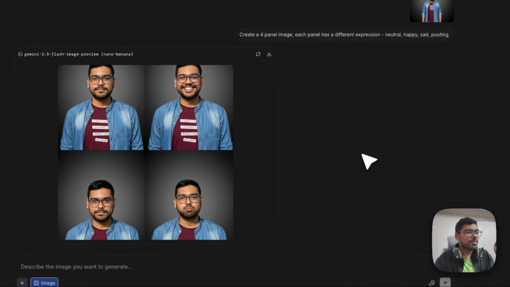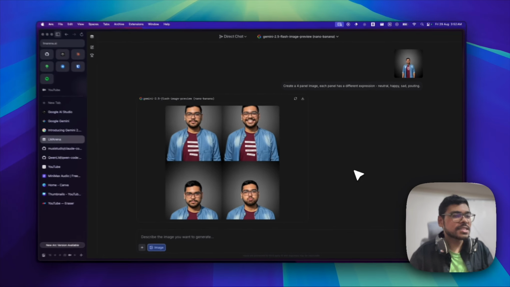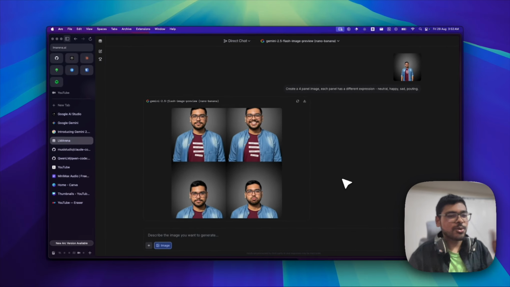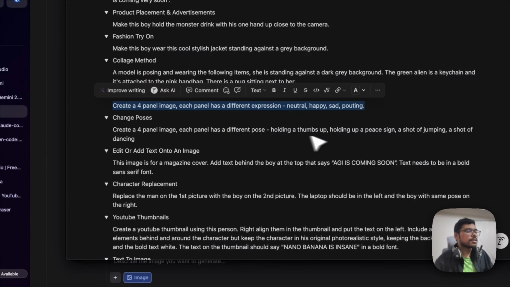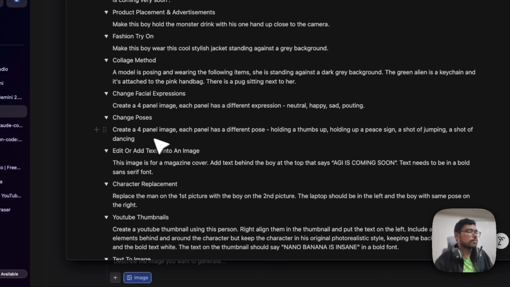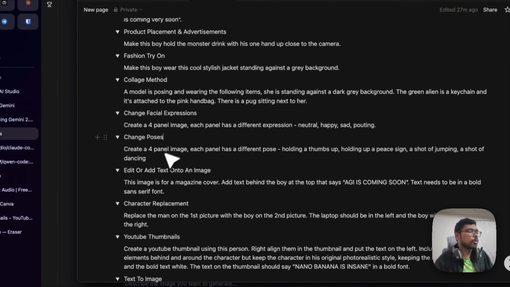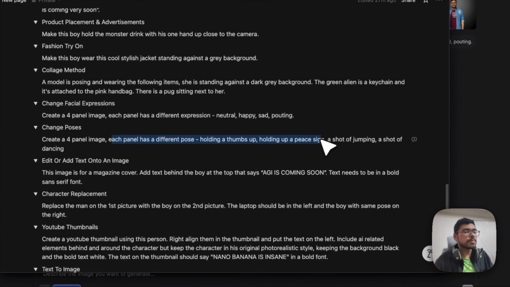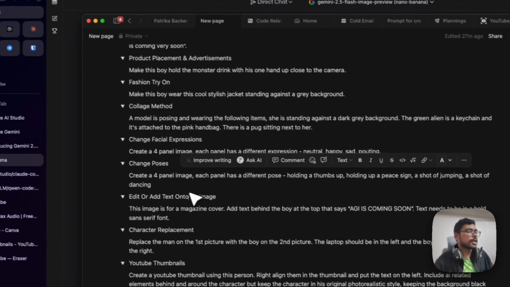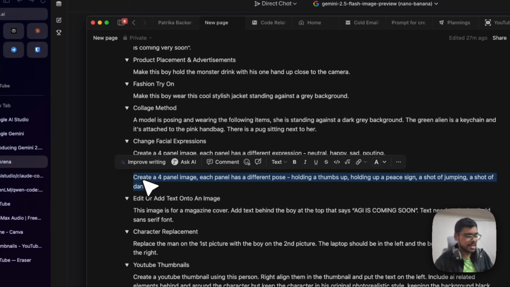I am also loving the response time. It's sometimes even less than 10 seconds. So really, really great. Up next we have changing the poses. We have changed the facial expressions, so let's change the poses. Create a 4 panel image, same type of thing. Each panel has a different pose: holding thumbs up, holding peace sign, jumping, and dancing. So let's make me dance.